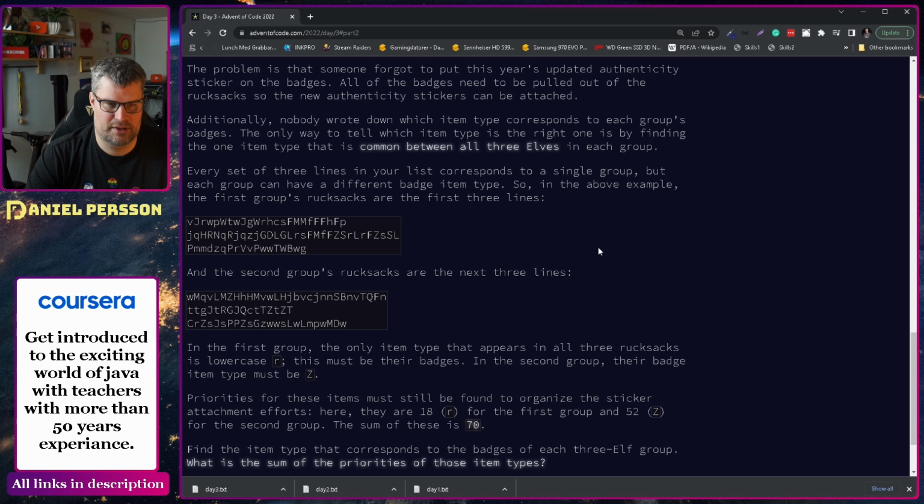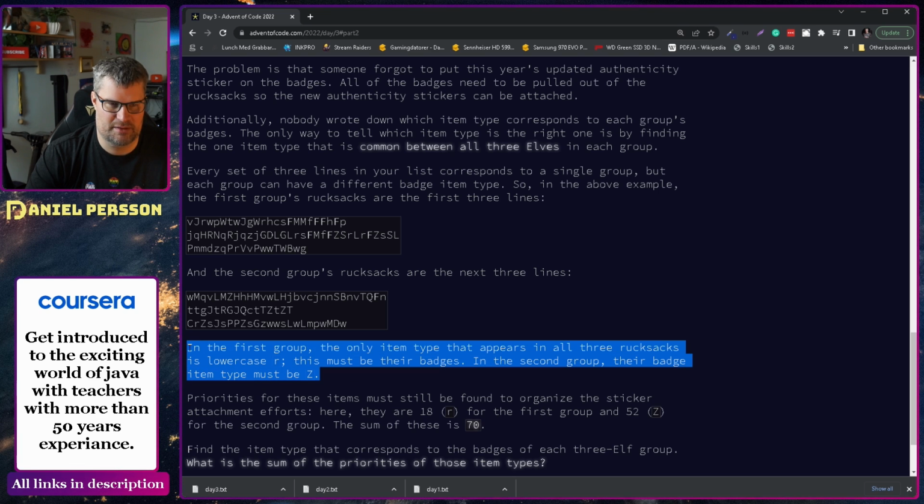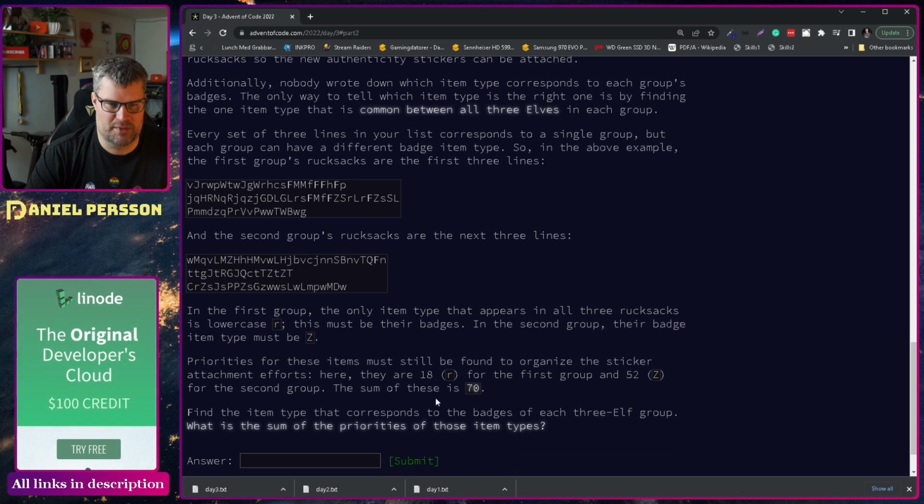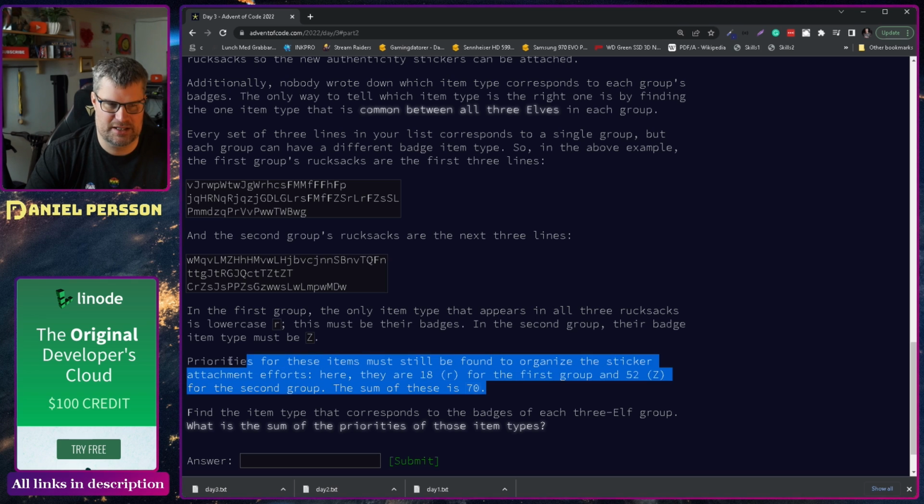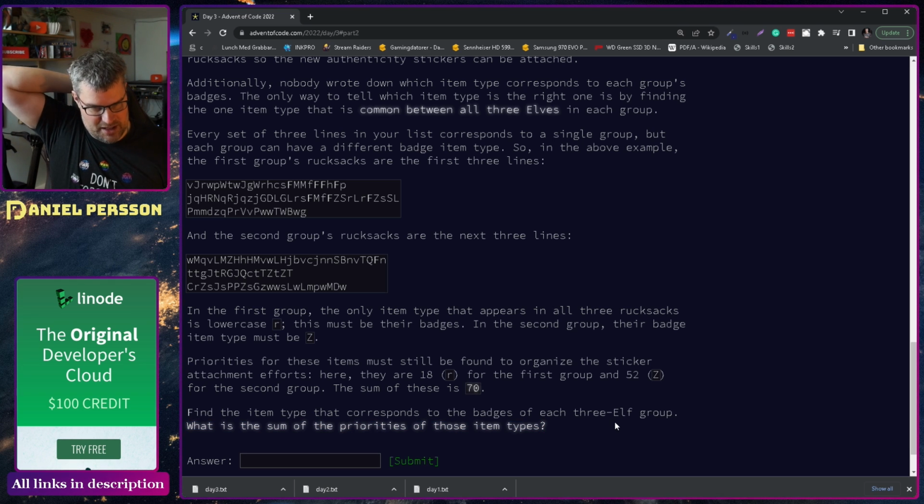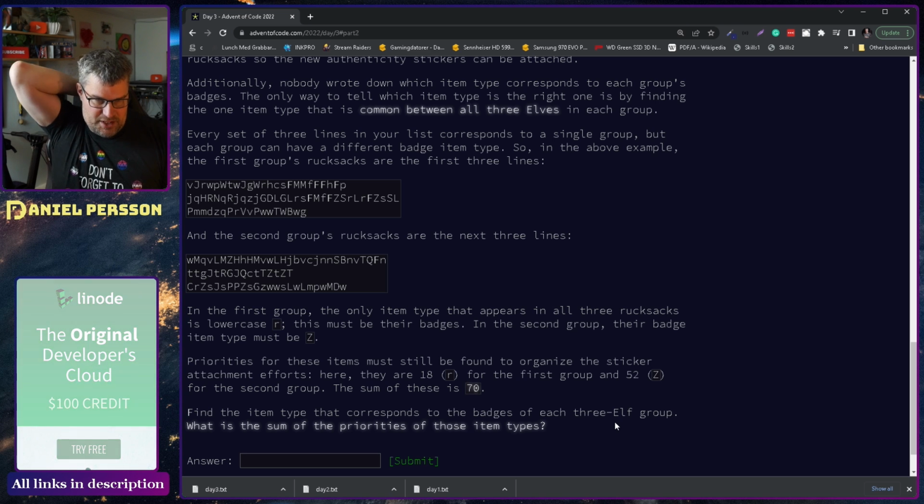Priorities for these items. In the first group, the only item type that appears in all 3 rucksacks is lowercase r. In the second group, the badge item type must be Z. Priorities for these items must still be found to organize the sticker attachment efforts. Here they are, 18 and 52 for the second group. The sum is 70. Find the item type that corresponds to the badges of each 3-elf group. What is the sum of the priorities of those item types?